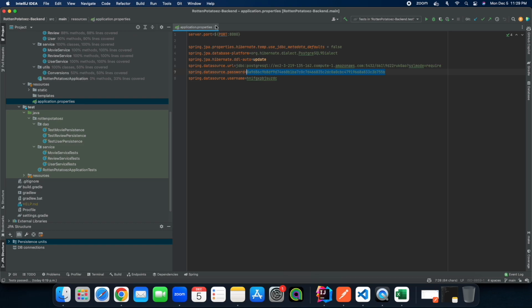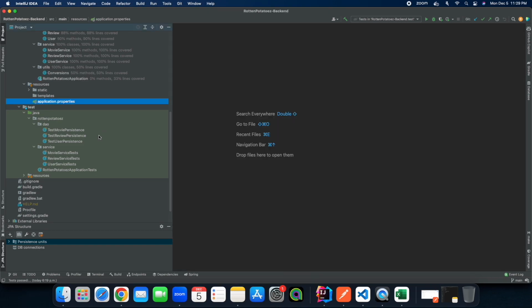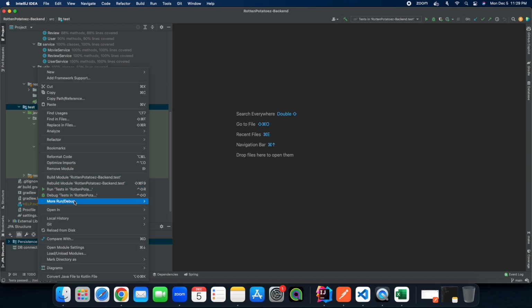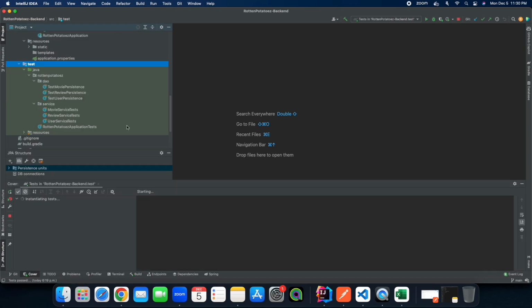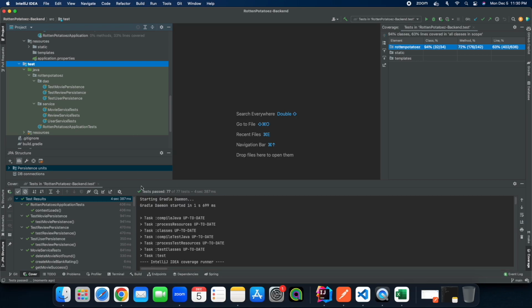Now moving on to the tests. We did some persistence tests. Basically, these are load and save tests from the database. We also did some service layer testing. So let's run them with coverage. As you can see, there are 77 tests, and they all passed. And we can see the coverage here.